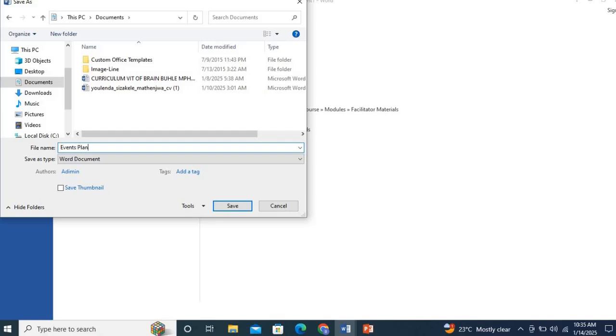You need to identify where you put this document. If you look at this, we came to this PC and then we clicked on documents. That's where our document will be saved. And this is the file name, and this is the file type. We are working with a Word document, so the file type is a Word document. Now we are saving the Word document named events plan. Now all we have to do is just click on save.